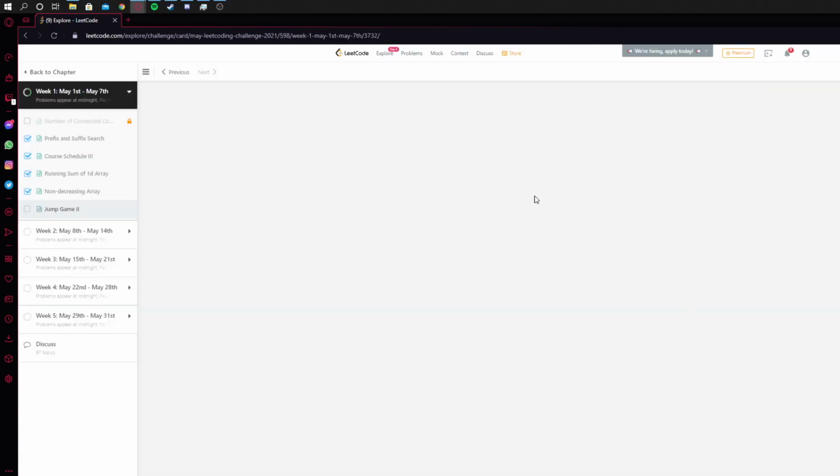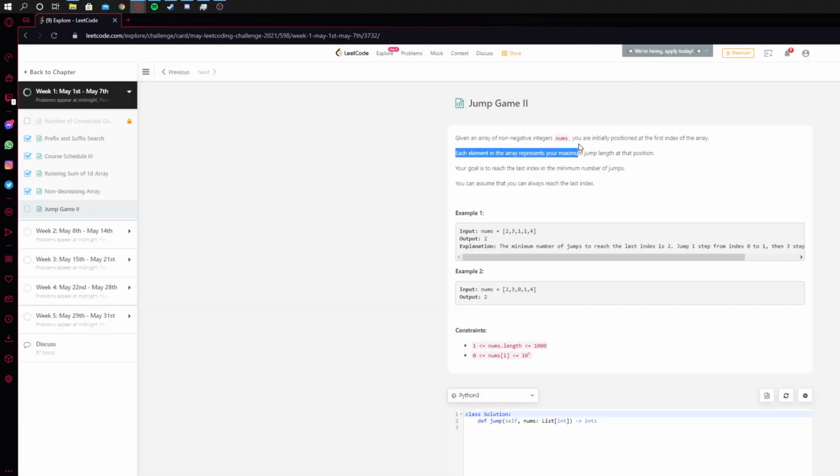Jump game. Okay, jump game 2. Given an array of non-negative integers nums, you are initially positioned at the first index of the array. Each element of the array represents your maximum jump length at that position. Your goal is to reach the last index in the minimum number of steps. You can assume that you can always reach the last index. Okay, so it says your initial position is the first. Each element represents the maximum jump length.